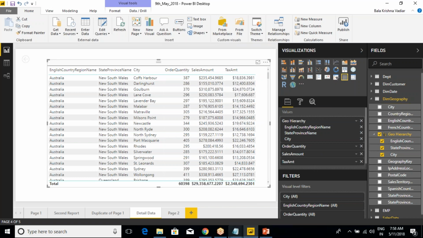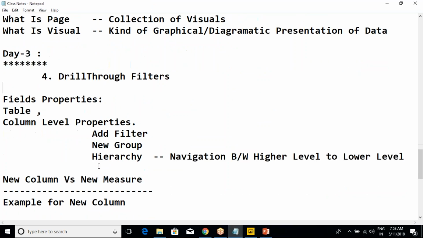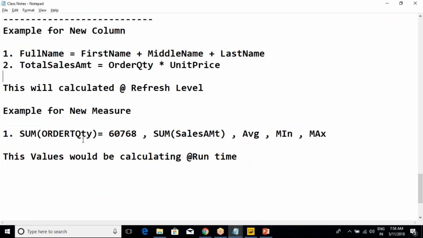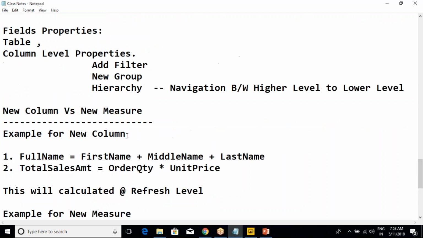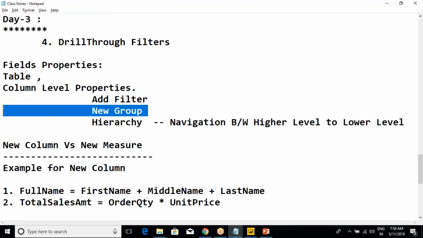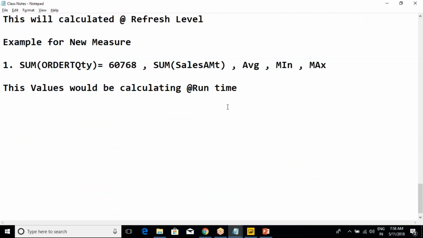All right, so the one property which is pending, I will move to tomorrow. The one property which is pending is called new group. This is very important. So this is the pending topic, new group. In the next session, in the first 5 minutes, you will understand the new group, and we will continue with the rest of the topics.